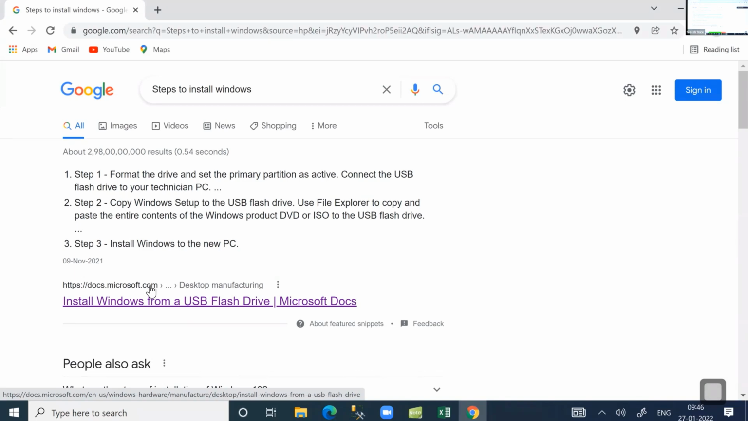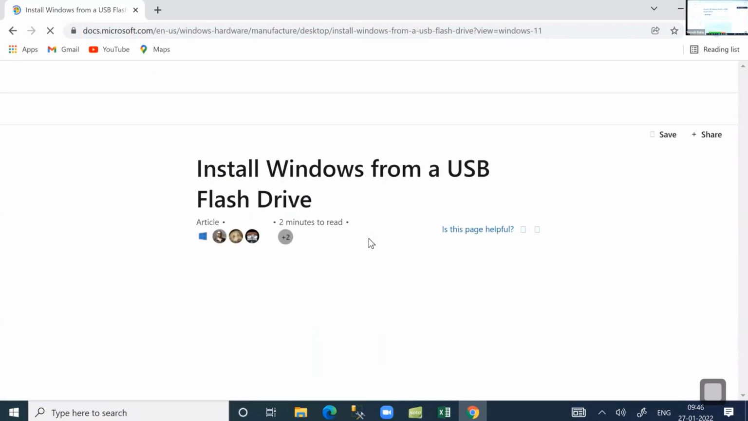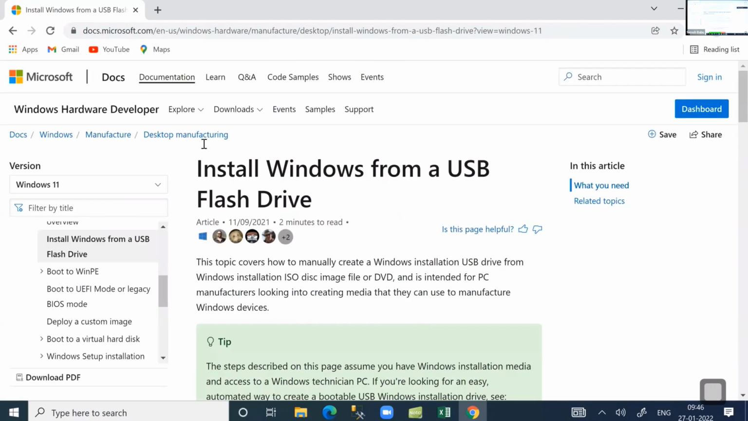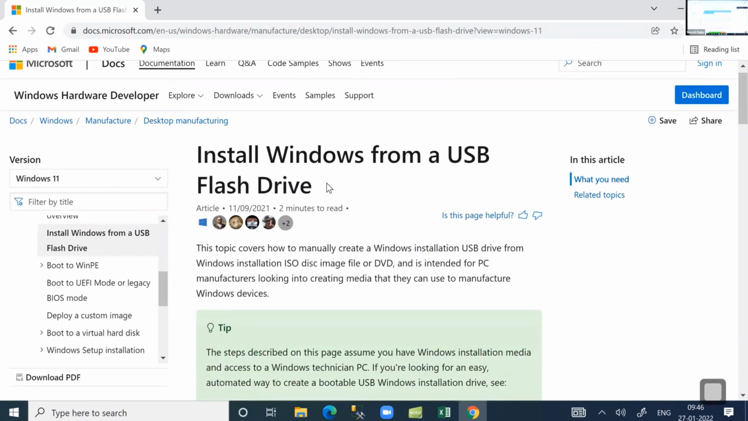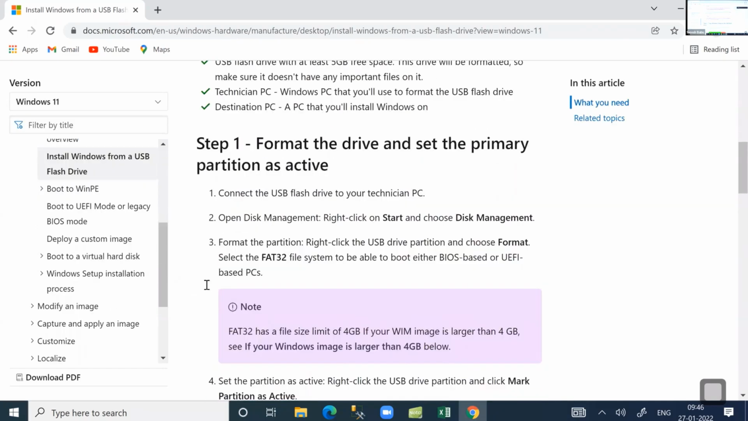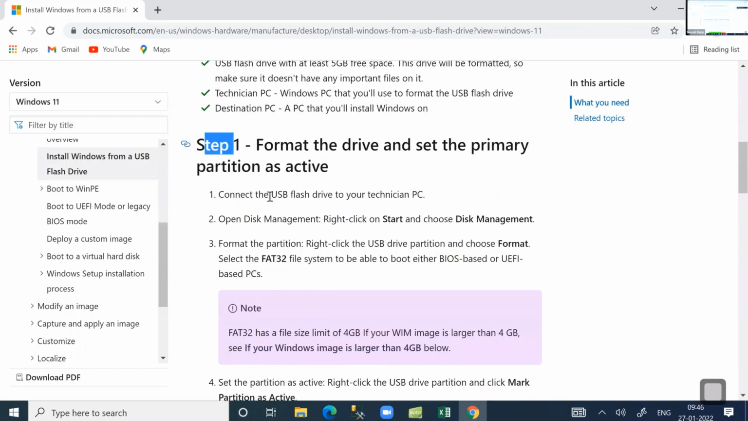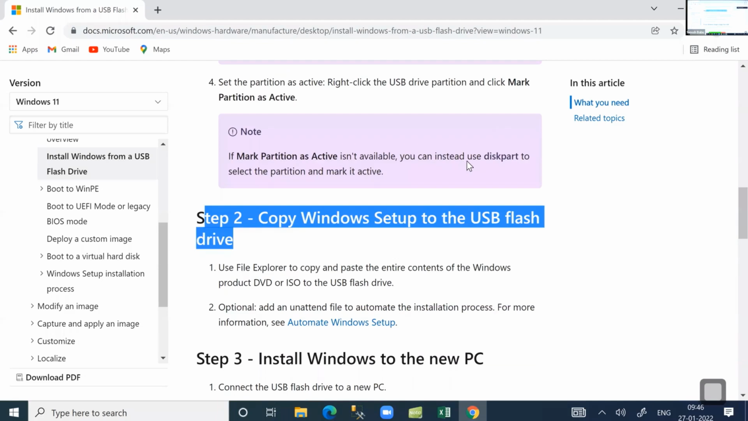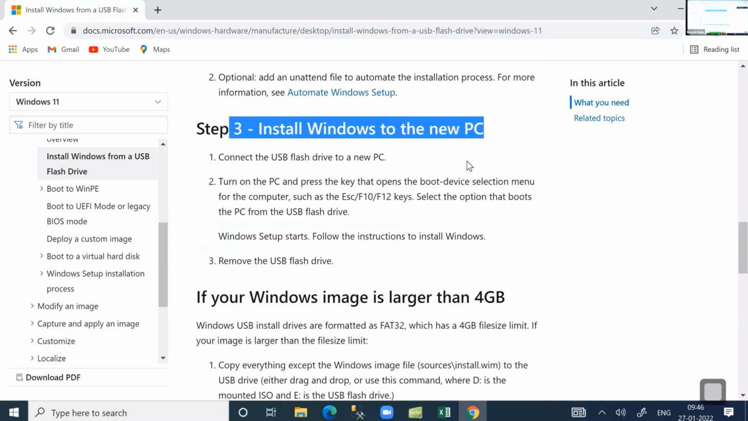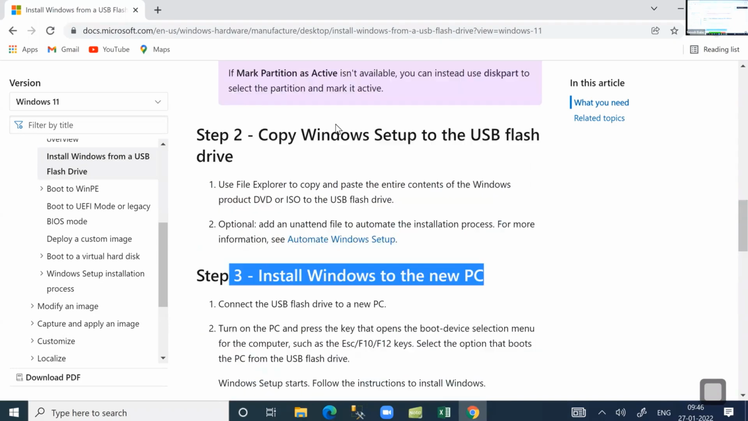Observe here. They are giving a detailed document here. Step 1, step 2, step 3. These steps are explaining how to install Windows, correct? In the same way, you have to document the steps.